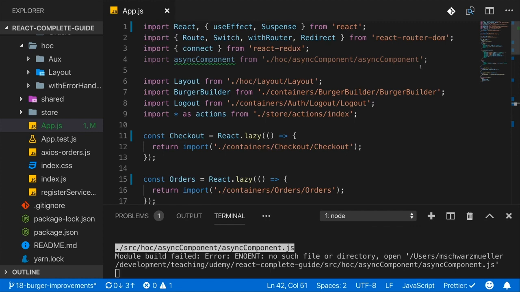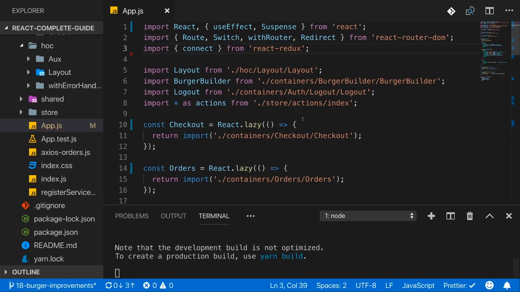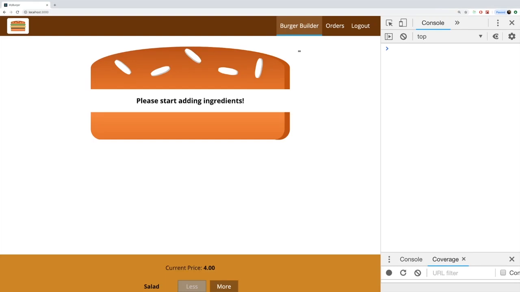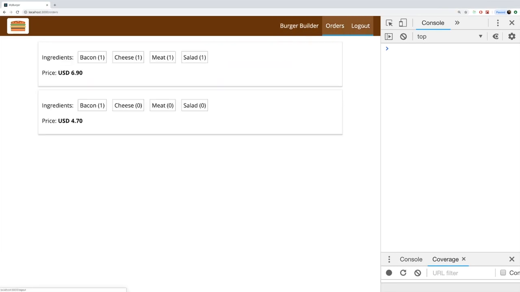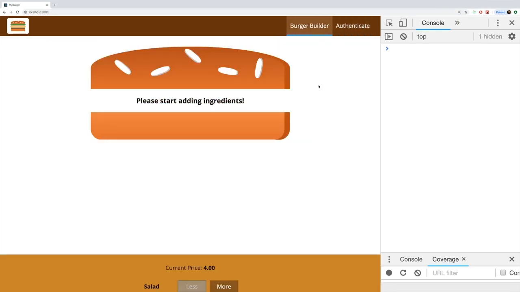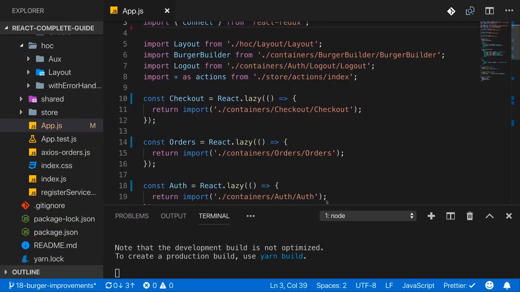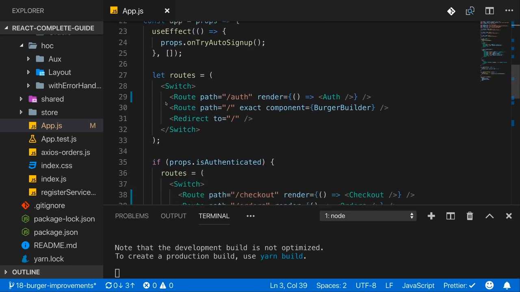Of course, now I need to remove that async component import up there. Otherwise, I'm getting this error. And with that out of the way, this still works, and you can see I can still navigate around. We're now using React Lazy though. So we didn't really change a component to a functional component here. We're nonetheless using a modern React feature, which is never a bad idea.